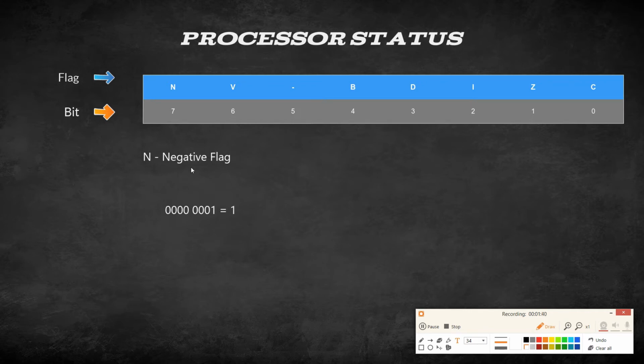So 0, 1, 1, 1, 1, 1, 1, 1 is not going to set the flag. But as soon as you go over, 1, 0, 0, 0, 0, 0, 0, 0, I believe that's 80 in hex, I'll confirm that. As soon as we reach this value, the flag is going to be set to 1.